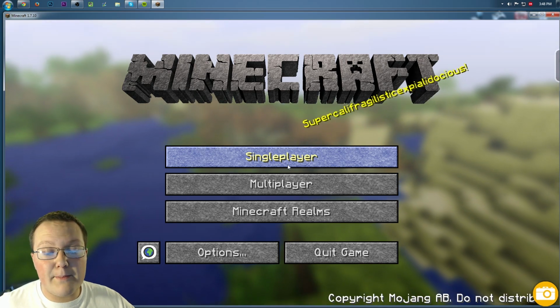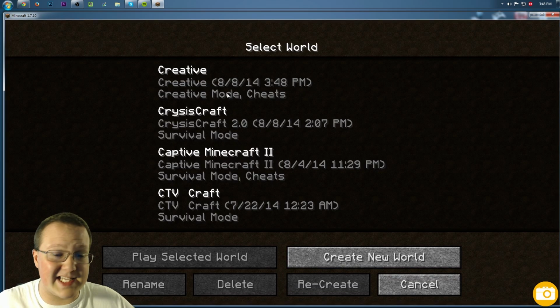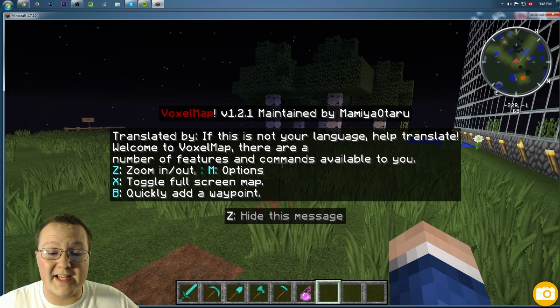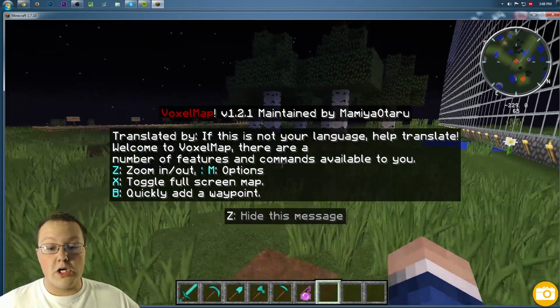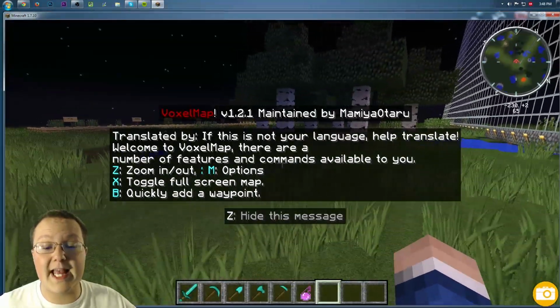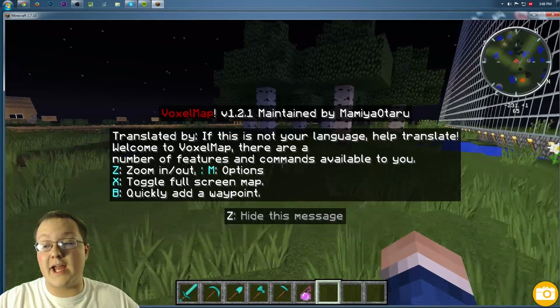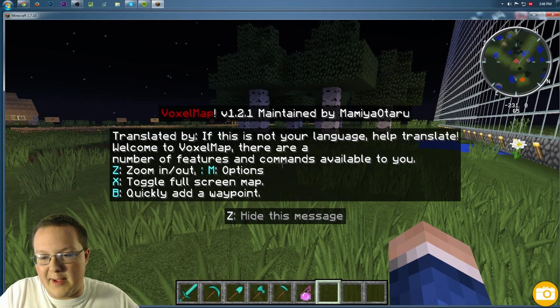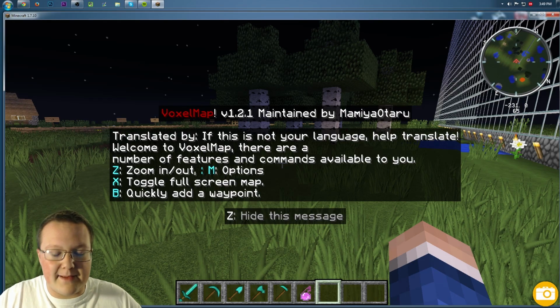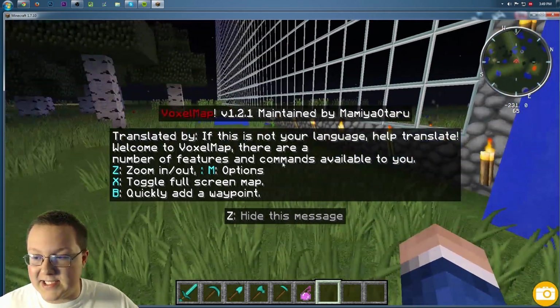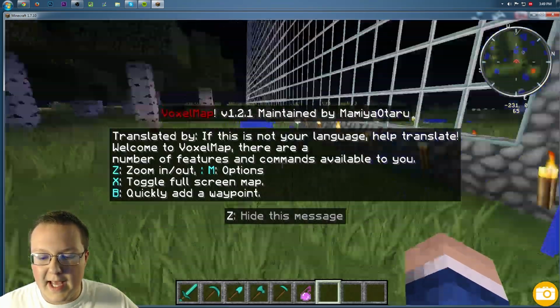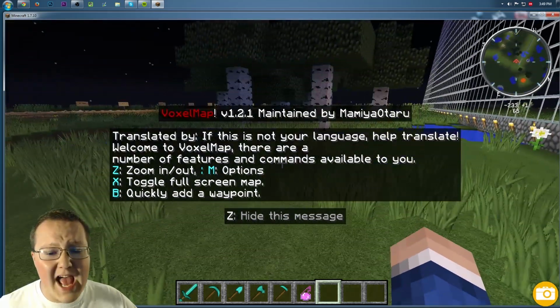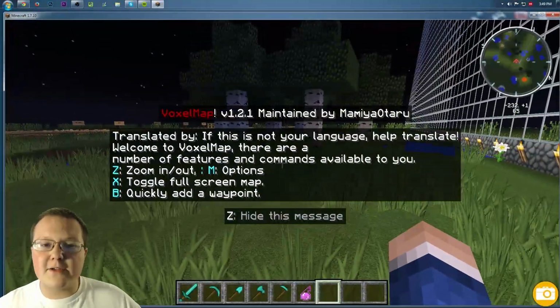Alright, so once you're on the main menu, simply go into single player just to test this out and launch up any world you want. For me, that's going to be a creative world, and boom! Yowzers! What is that? That is a message from the creator of Voxel Map and Zan's Minimap. It's the same thing. It's the same guy. And yeah, as you can see right up here in the corner, there it is. And all of that jazz. So we have installed Voxel Map as Zan's Minimap.